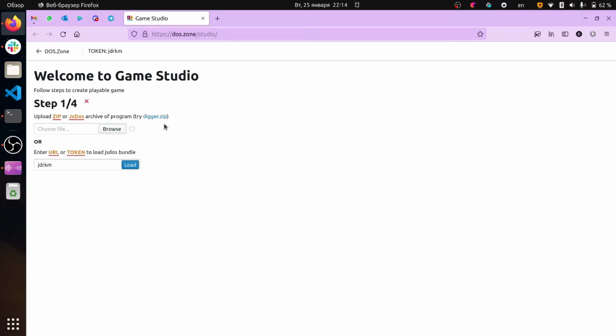The studio has several options to create JS-DOS bundles. Firstly, you can upload zip archive or JS-DOS archive. JS-DOS archive is also a zip file, but with settings for DOSBox. Secondly, you can open bundle using your token. If you previously launched the studio, edited the game, and saved the bundle to the cloud, then using your token, you can restore this JS-DOS bundle and continue editing.